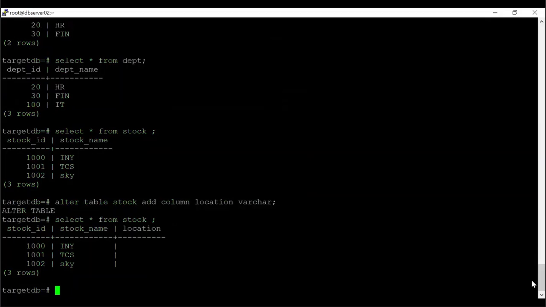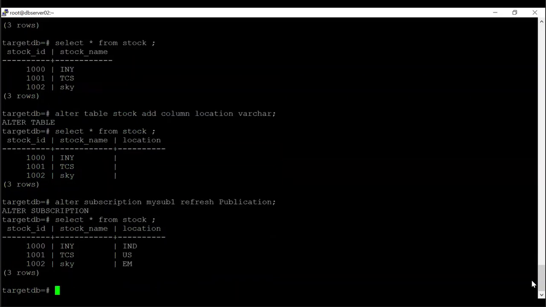Okay, because your subscription isn't aware that you have added a column. Even if you do a refresh, it will not. Okay, let me do a refresh: alter subscription, refresh publication. Okay, so if you do a refresh, it is picking up. You can also do it the other way: you can disable the subscription, and once you make changes in the source, you can enable it again. So instead of refreshing, you can disable and enable your subscription as well. Even that way will work.